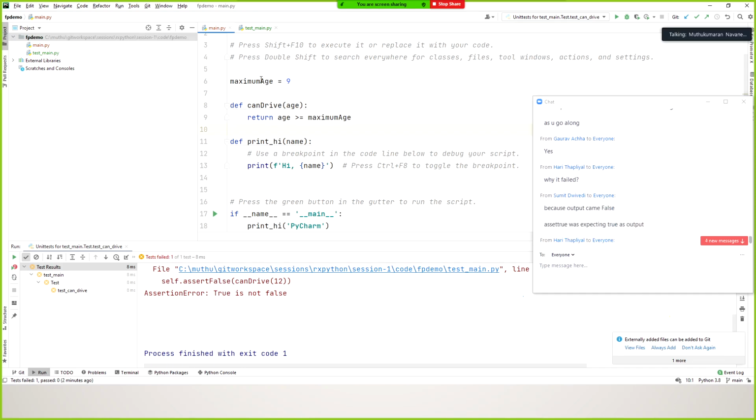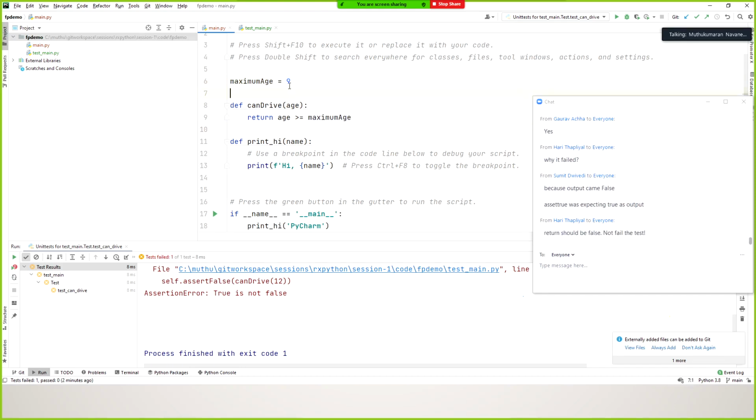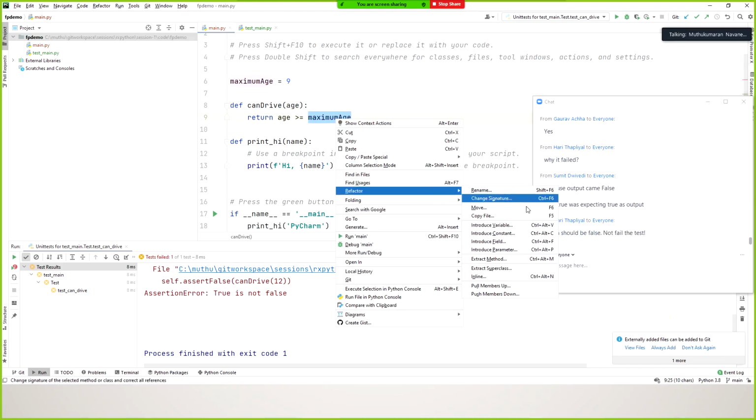Why did it fail? Because I changed this maximum age to 9 here. That is the reason it failed. I should not be doing that. And whenever you want to remove a variable, use Control Alt N or select refactor. That is inline variable.